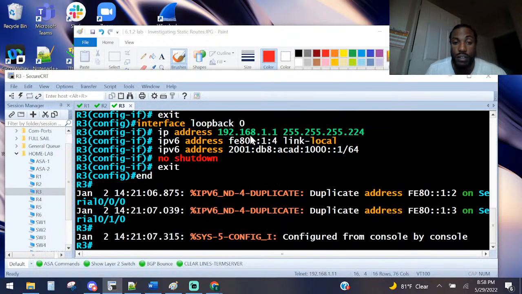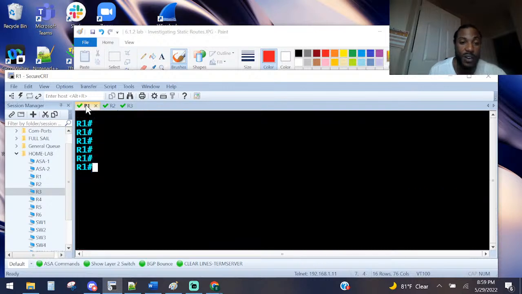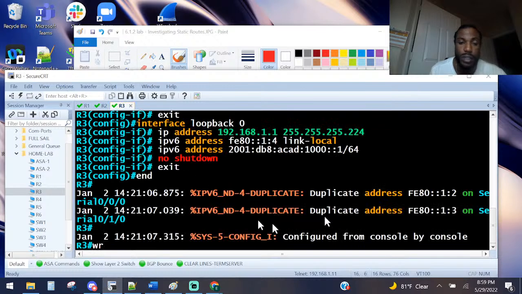Oh, we got a duplicate IP address. Interesting. Let's see what's going on here. Oh, that's wrong. I know exactly why. Let's do a write erase real quick, and the name here is router 3. I probably saved it on one of them, probably router 2. How come I got a duplicate IP? I don't know.